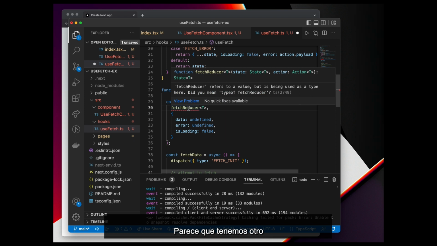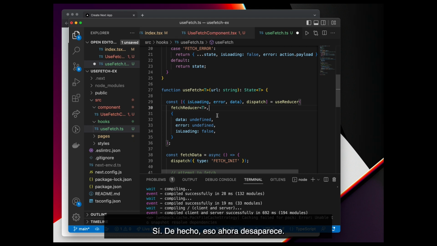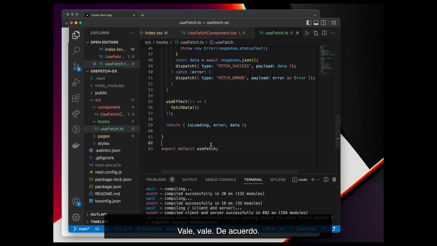Looks like we get another one. FetchReducer refers to a value, but is used as a type here. I believe this is just a compiler error, so let me reload TypeScript, and that should, yeah, in fact, that now goes away. Okay, something missing here from our useEffect hook.